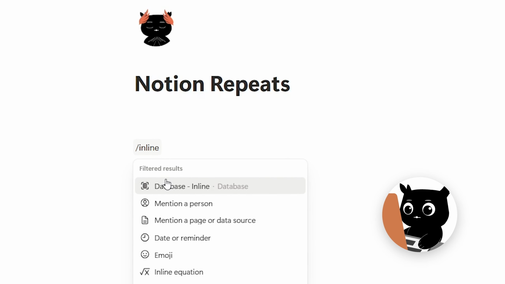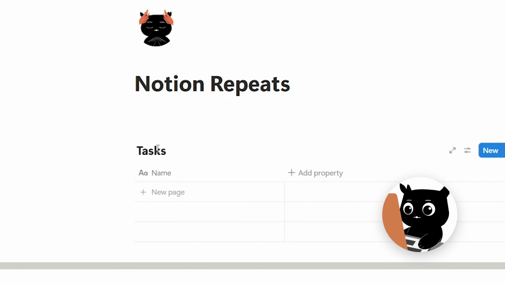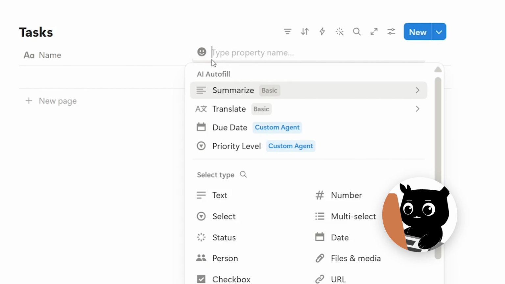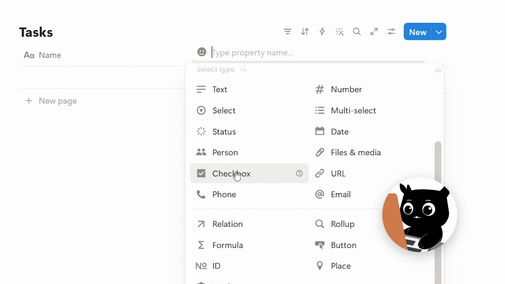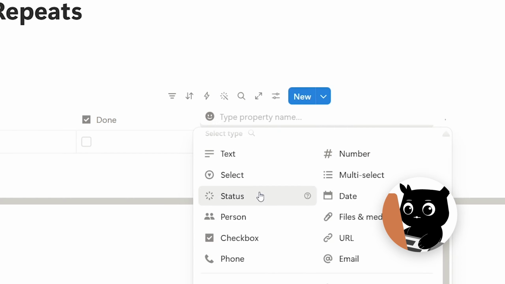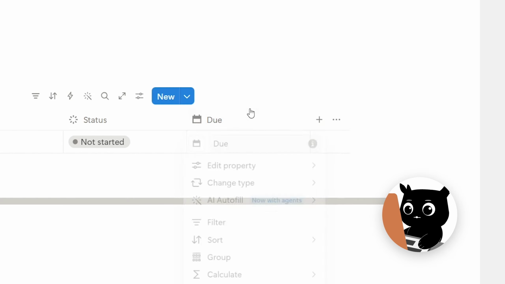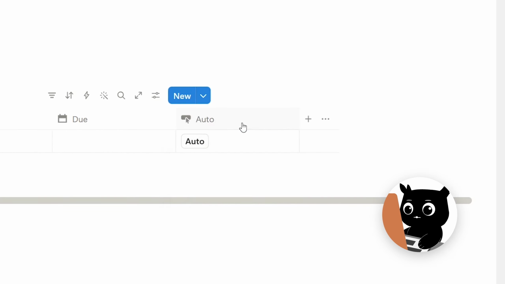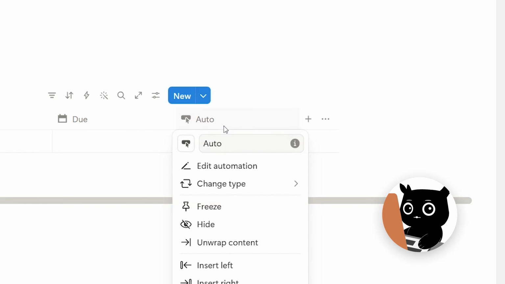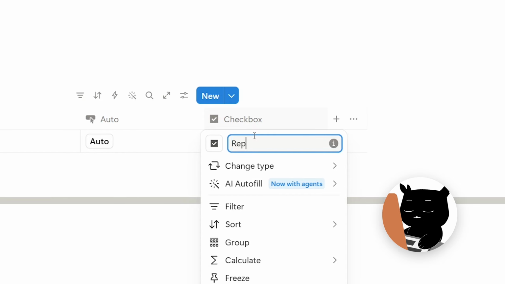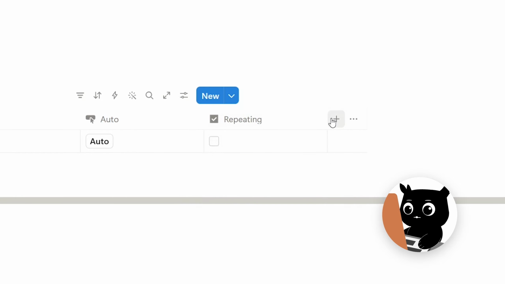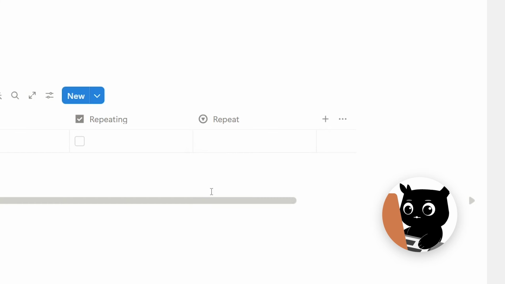Let's start. Let's build a database. Tasks. We will be needing the following properties. First, the basics. The done checkbox, status, due, a date property, and a button named auto. If you don't have access to Notion automations, we'll use this instead. Second, the main repeat settings. A checkbox named repeating, a select property named repeat.